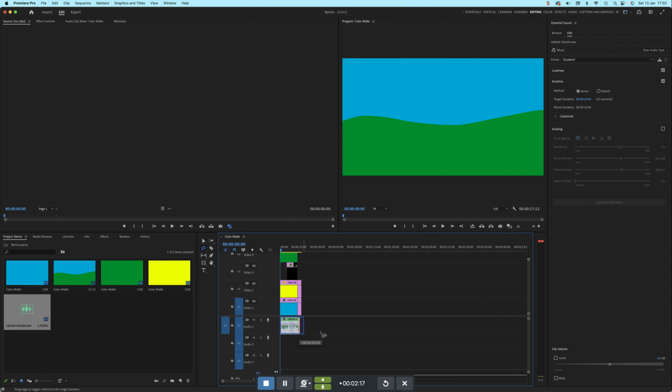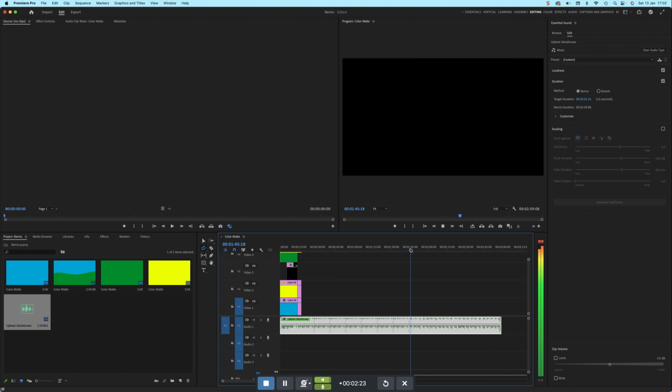I can also take the remix tool and make it much, much longer. Okay, so I can take a bit of stock music and I can make it pretty much any length I like to fit the video, which is very handy.